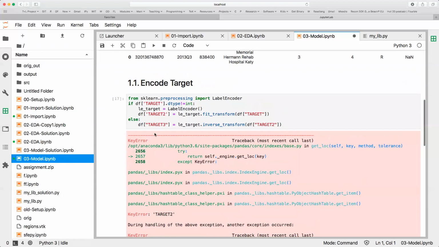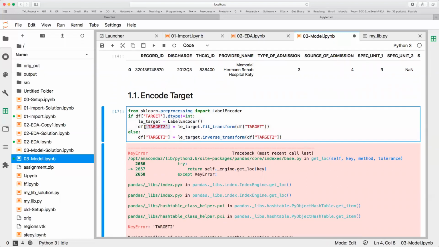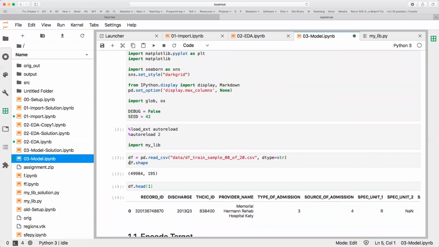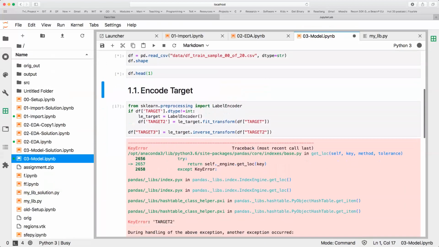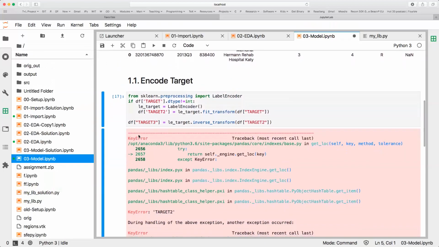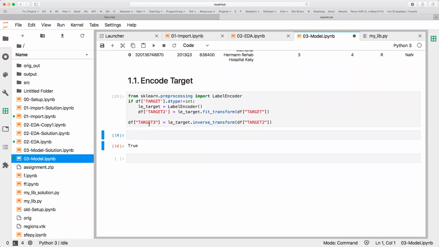what's wrong with you? Because I didn't save it. So target 2 is equal to this. So I need to run it twice. And so I get rid of that. So let me run that again. So here I'm going to do my encoding. I save my target 2 and then do target 3.